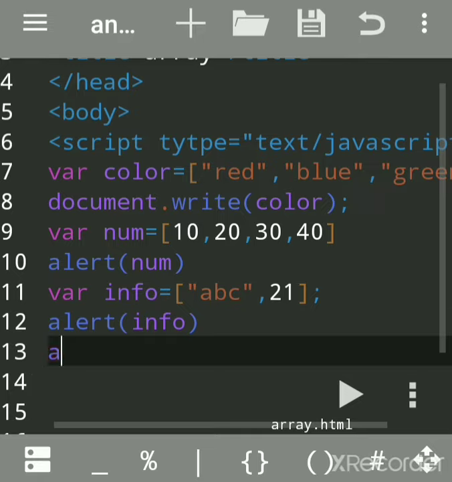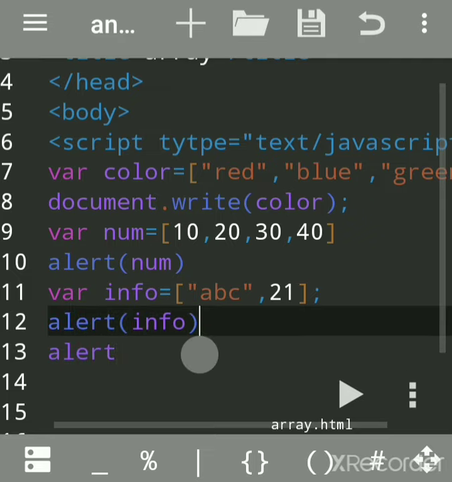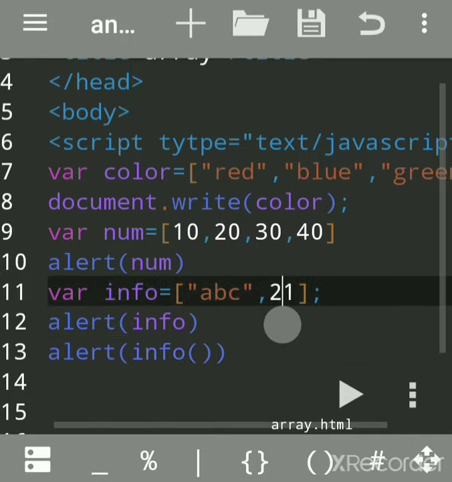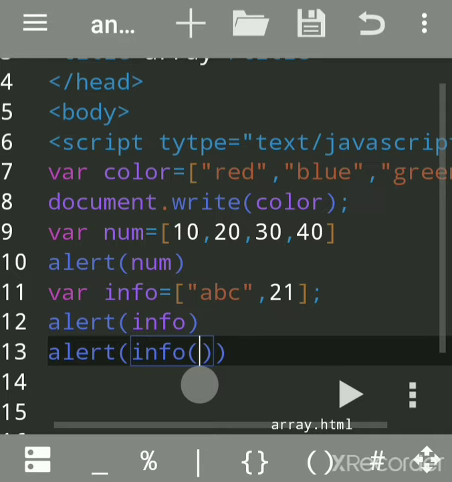Suppose now I am saying alert. First it will print the info total answer, and then suppose I want to print only the value at index 1, because this is at 0. So 1 I'll give. So 1 means what is the value at that index. So to give here, use square brackets.